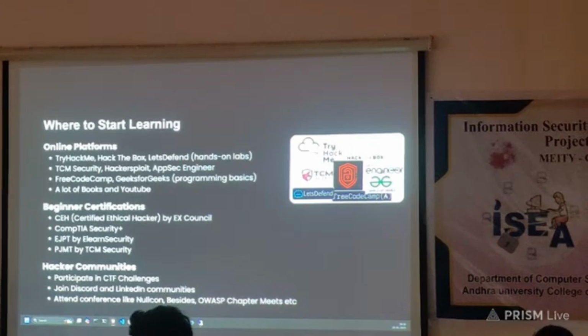You are able to compete with different teams. It's like a hackathon, but in security we call it a Capture the Flag event. Try to participate in such events. Even there are online events as well. So participate in those. Join the LinkedIn communities and online communities, like, as I mentioned, NullCon.